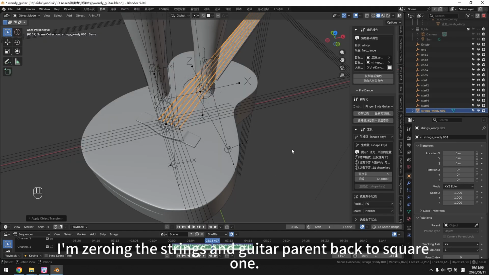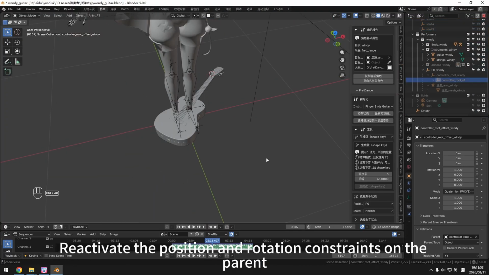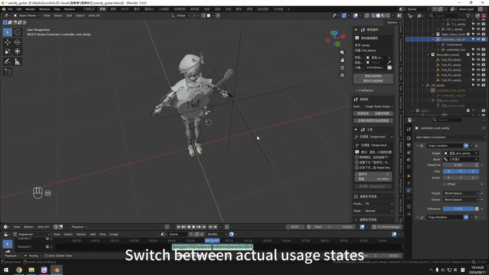Be careful between exports. I'm zeroing the strings and guitar parent back to square one. After export, reactivate the position and rotation constraints on the parent. This makes it easy to export the state and switch between actual usage states.